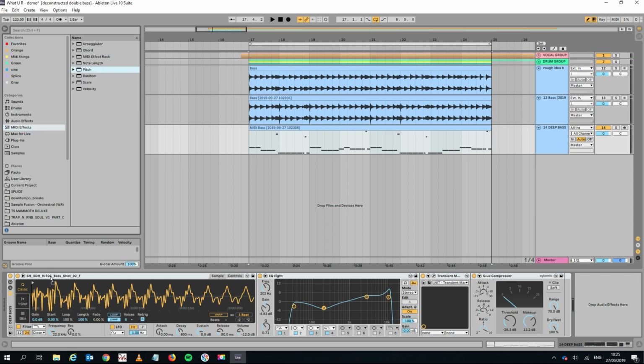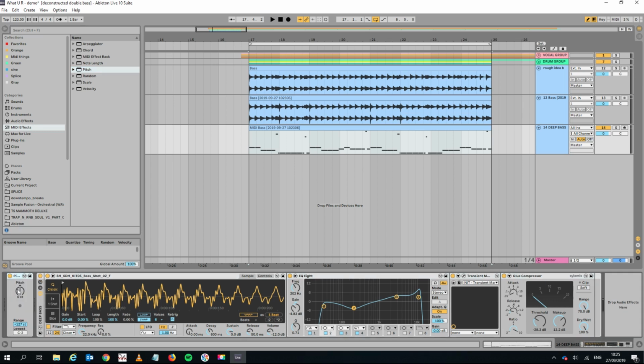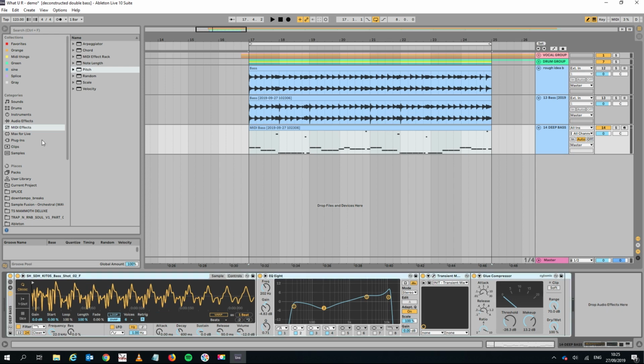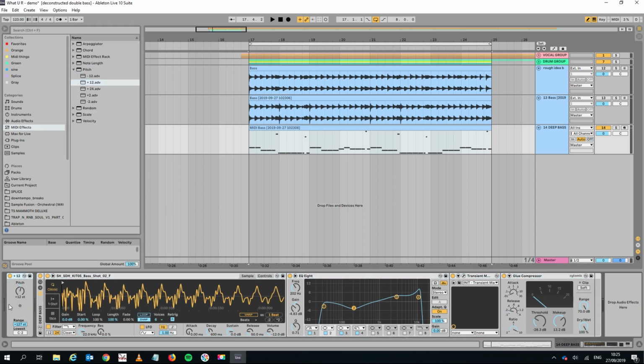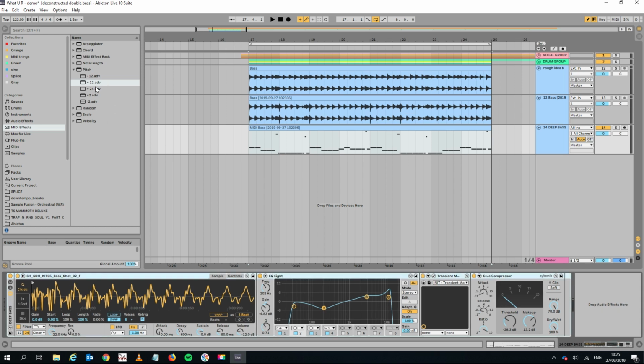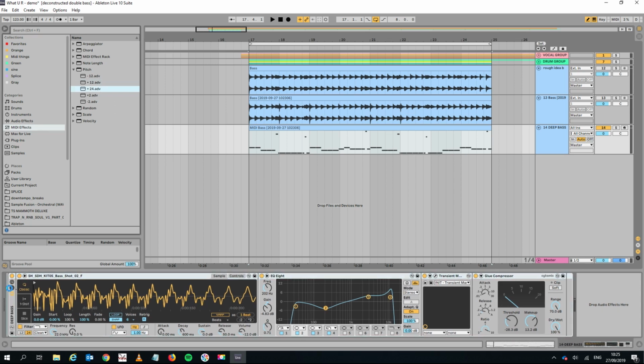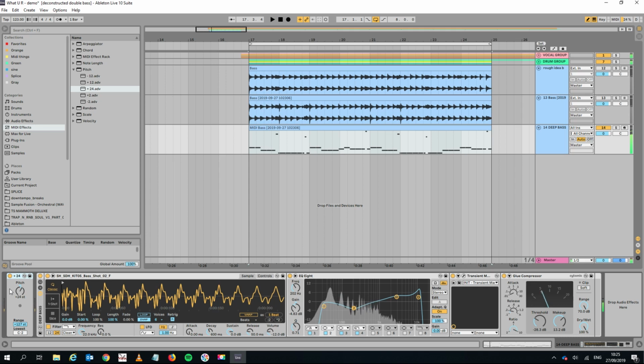Let's change the pitch up by 12. Oh, no, actually. What am I doing? There's a preset for that too. So let's bring that in. Let's bring in the 24. It's quite a deep bass, isn't it? Okay, so the sample is not right, so we're going to have to re-pitch it to the right to the track.